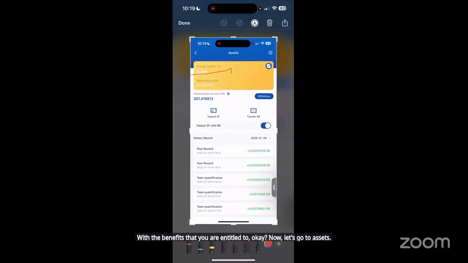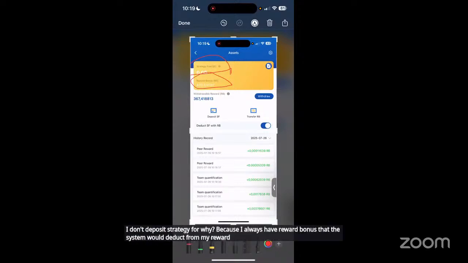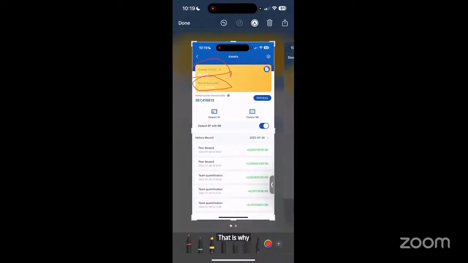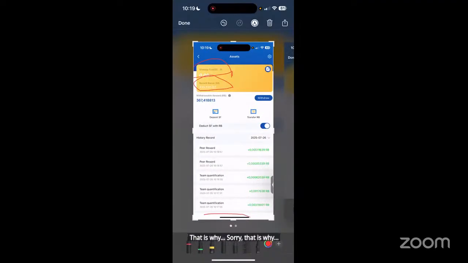So strategy fuel. I don't deposit strategy fuel on my accounts that are not for sharing. That is when I deposit. But the accounts that I use for building teams, I don't deposit strategy fuel. Why? Because I always have reward bonus that the system will deduct from. That is why I have deduct SF with RB turned on. So if they don't get strategy fuel, they can deduct it from RB.